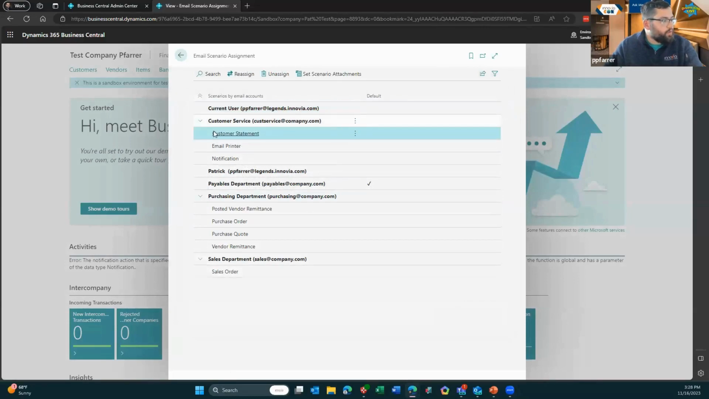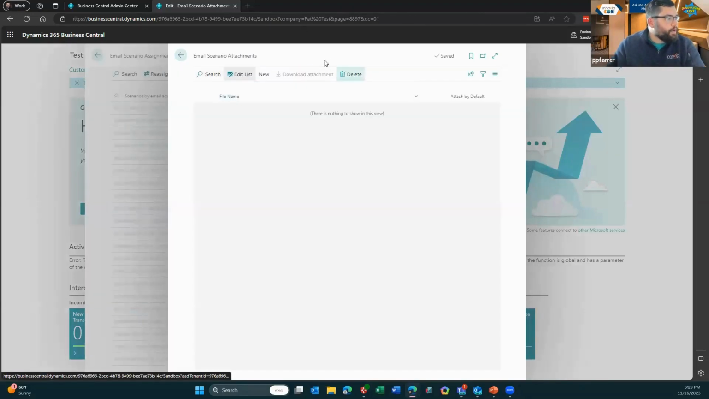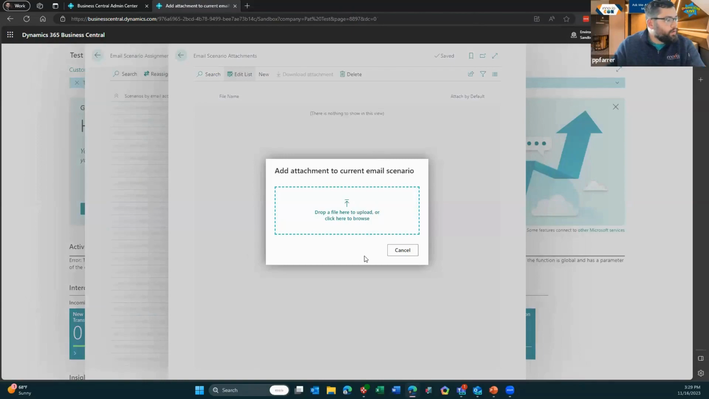You'll also notice if you click a scenario, you have the unassigned option, as well as set scenario attachment. If you have a list of attachments or a list of documents that automatically go with some of these scenarios, you can attach them so they're automatically attached every time. This is where you would do that. Here you can download attachments and so forth, setting up a new file. And here you will just upload your file like usual with MVC functionality.